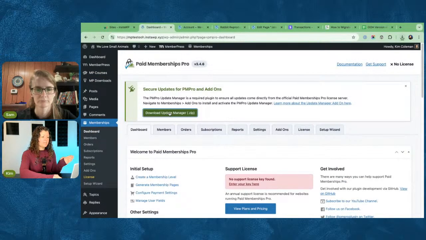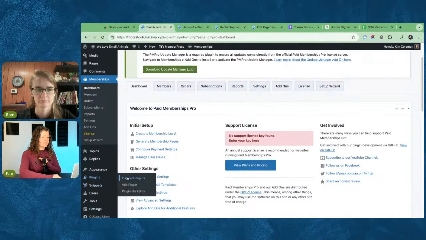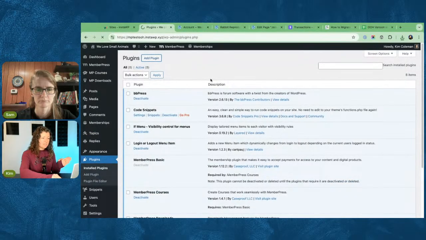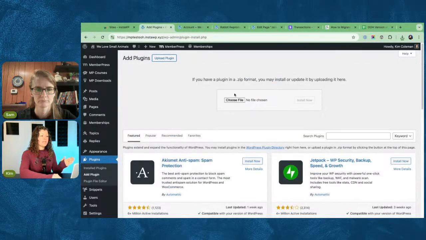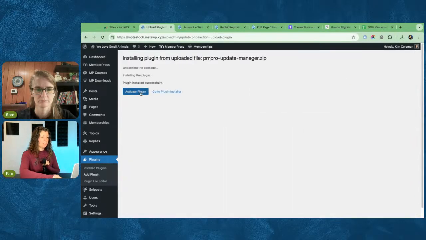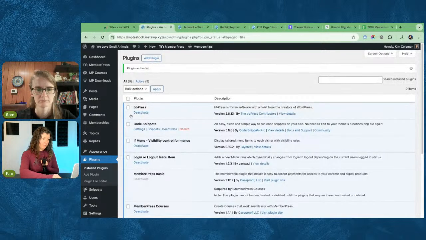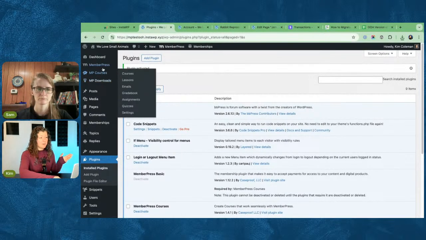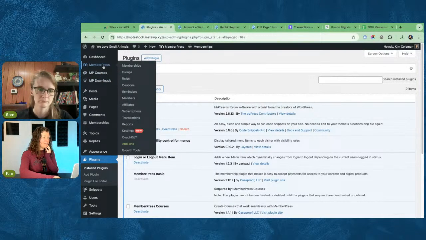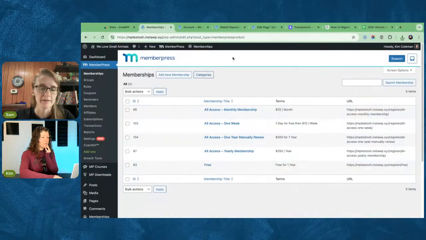Let's install the update manager. Paid Memberships Pro itself has logic to keep itself updated, but there's also an update manager plugin that can support your site in the case that Paid Memberships Pro is deactivated but you still need to run an update on it. So we'll make sure update manager is active as well. Okay, back to Paid Memberships Pro. I guess that could be part of our guide, our setup steps, right, Sam? If we wanted to. Yeah, we can add it for sure.